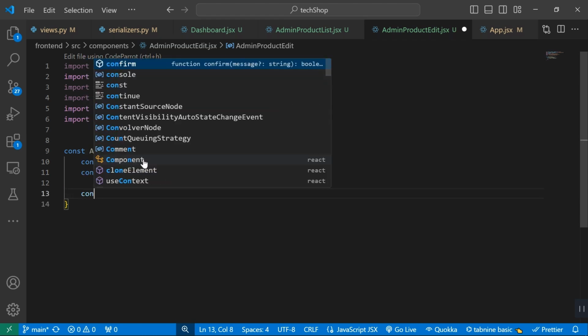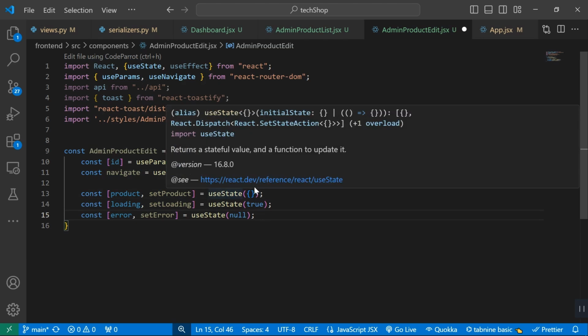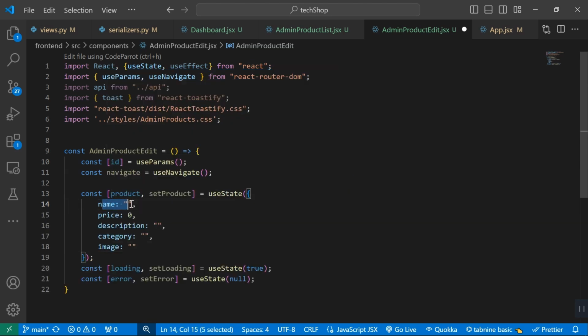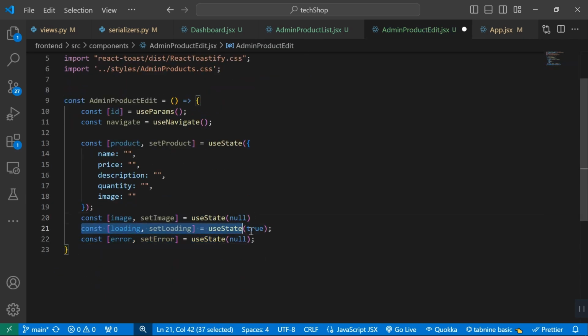Once I do this, I will then go ahead and set product and allow it to use state. But what I'm going to do inside this my useState, I'm not just going to leave it empty this way. I will set this name to be equals to 0, price we can set it as empty, then description empty, category. Now we don't have category here. What we'll have is image, and change this to be quantity. I'll just do const image, then I will set my image to be null for new image. Then I don't need this loading or error.